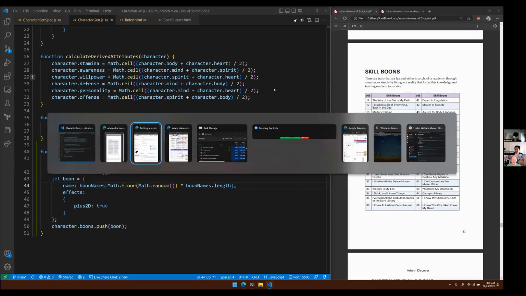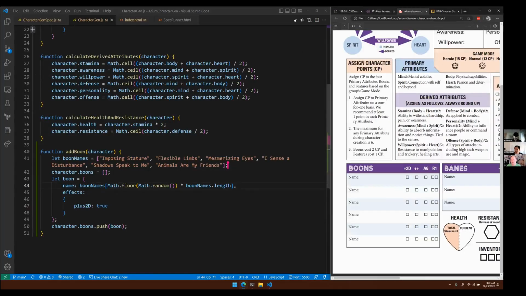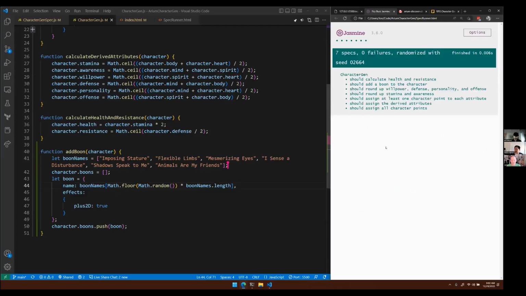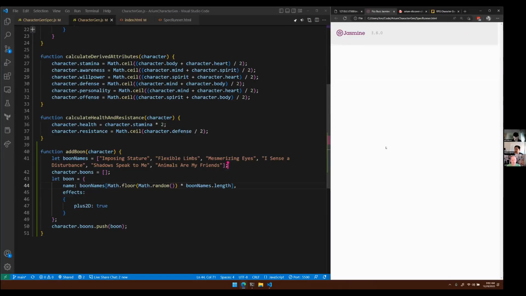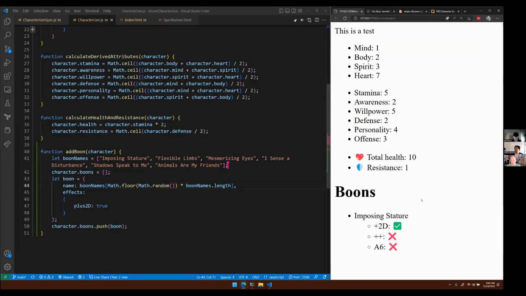Wait, is that going to work? Okay. Our test works. What do we actually get? Oh, imposing stature. Do we always get imposing stature? I think we always get imposing stature, because it always ends up at 0. I think we want to floor after the multiplication. Otherwise, we always floor it to 0, and then we multiply by the length. Yeah. There we go. Okay.